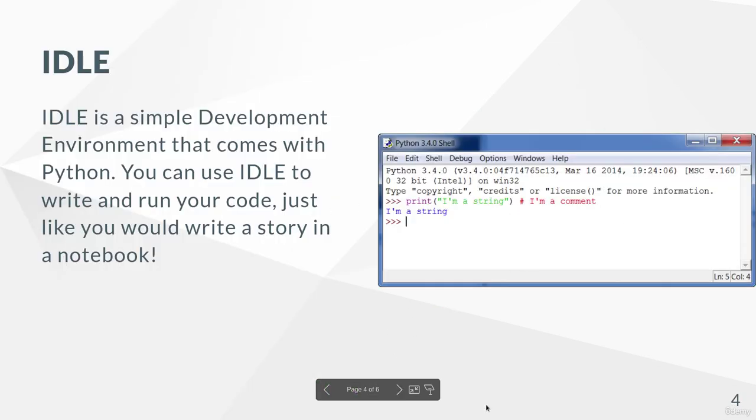Now, one of the simple IDEs is IDLE. It usually comes with Python, so it's a very simple IDE. You can use this IDLE program to write and run code. As you see on the right there, the person wrote some code and it got some output. You'll also see it has some coloring here, so it makes it a bit easier to read than just a black and white screen.